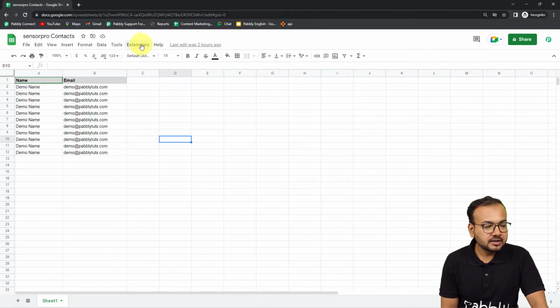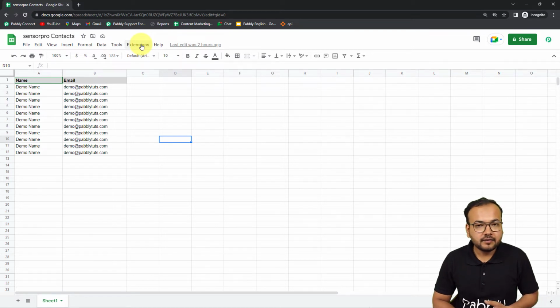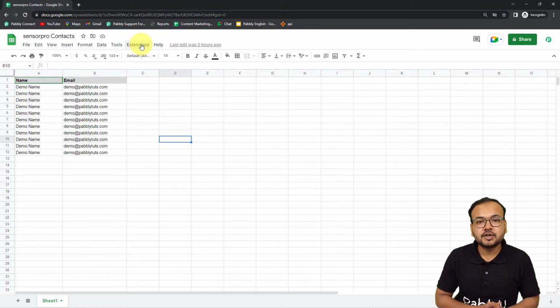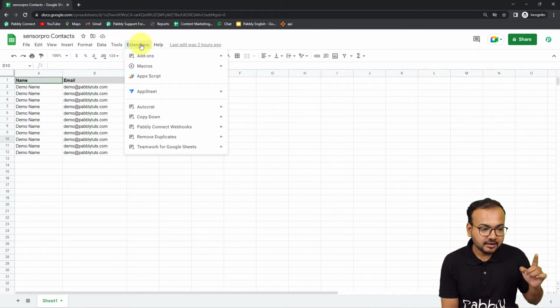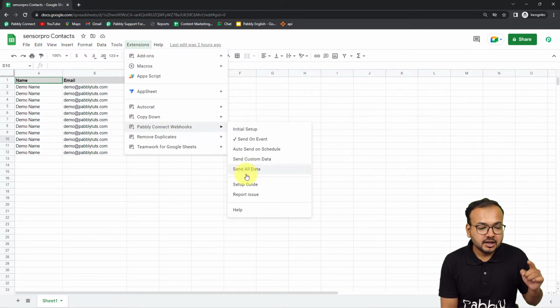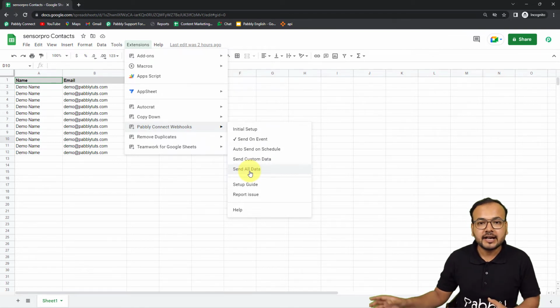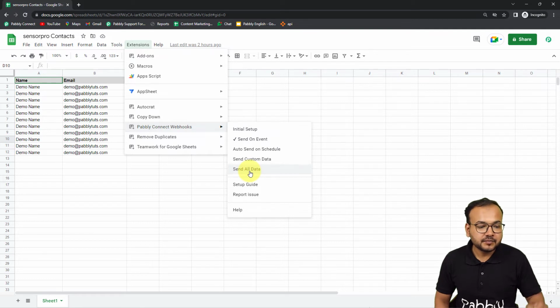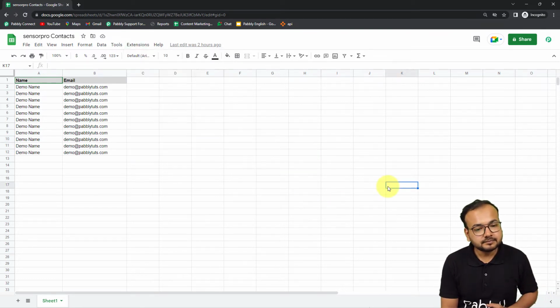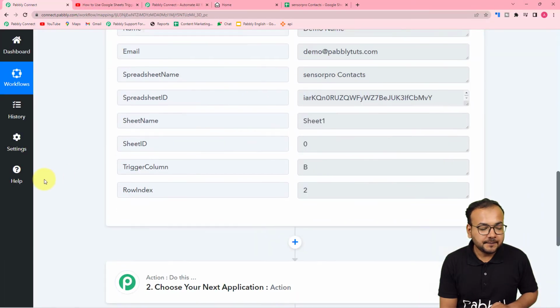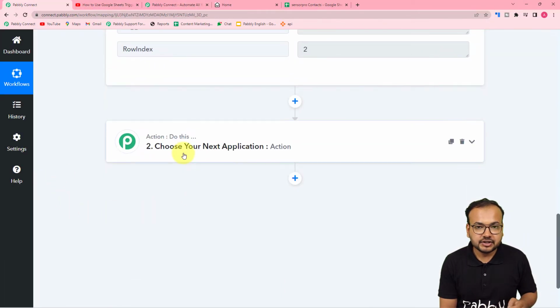And another thing, let's say that you have entered the data of your customers or leads or clients here, and you want all the data to be transferred at once to your Sensor Pro application. For that, we have another option. Let me show you. Click on extensions, and from Pabbly Connect webhooks, you have to click on send all data, and all the data will be created as contacts in Sensor Pro. Or if you want to send one by one as you enter the data, you can use the send on event option. Okay.